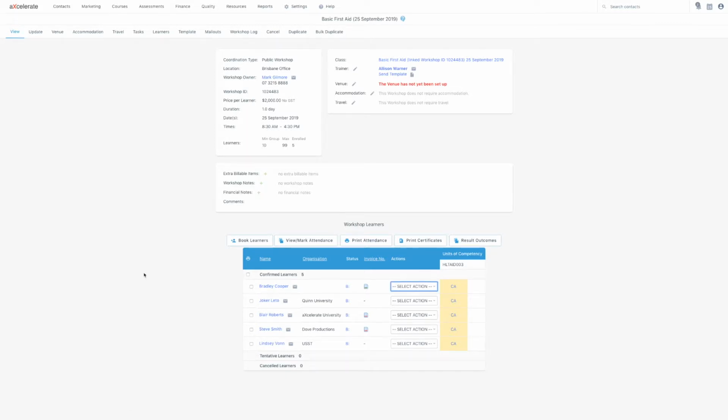Finally, at the bottom is a list of our enrolled learners. The 5 options across the top allow you to book learners, mark attendance, print attendance, print certificates, and result outcomes. Note that some of these options may or may not appear depending on your workshop setup. Clicking the learner's name will take you to their contact page.